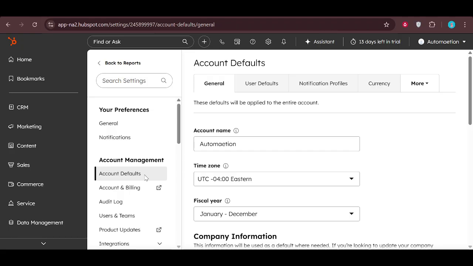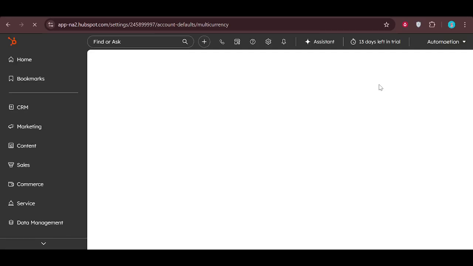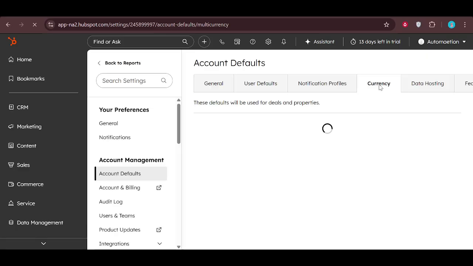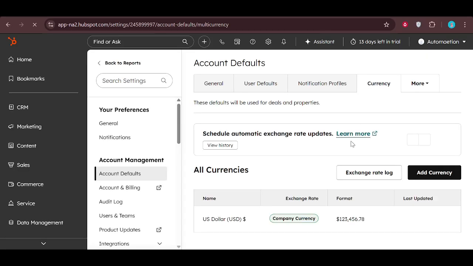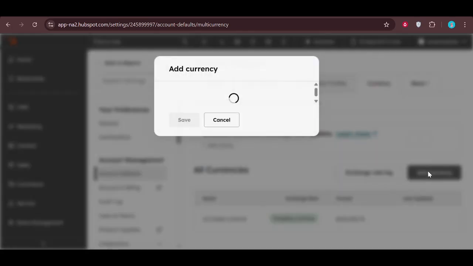After you've opened Account Defaults, look along the top of the main settings panel for different tabs. One of these will be the Currency tab. Click on the Currency tab to move into the area where you can manage how currencies are set up and displayed. On this Currency tab, you'll see the currencies that are already configured for your account. If you're adding a new currency, you'll find a button labeled Add Currency. Clicking this will let you introduce another currency option into your account.